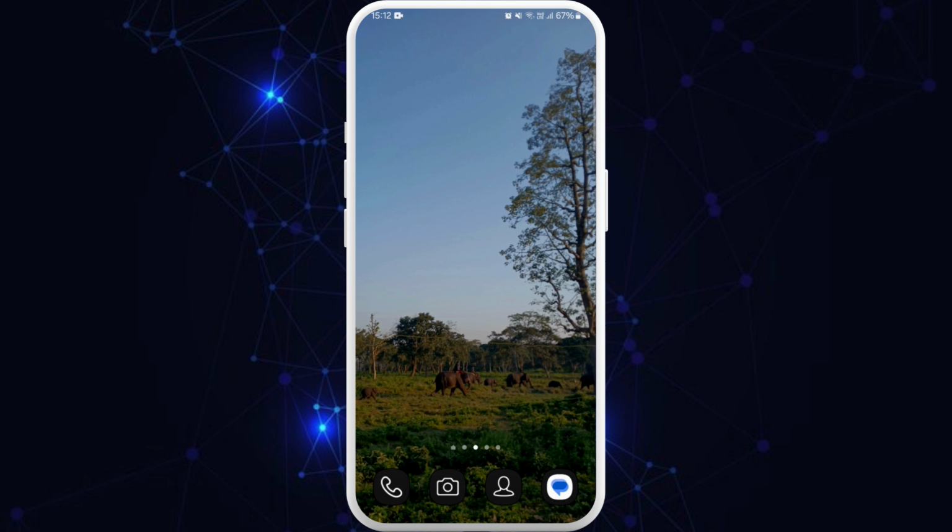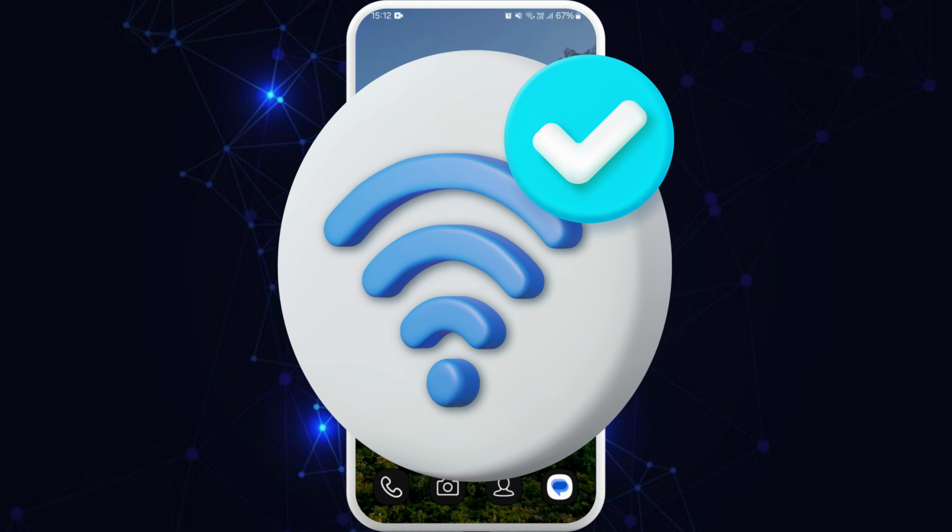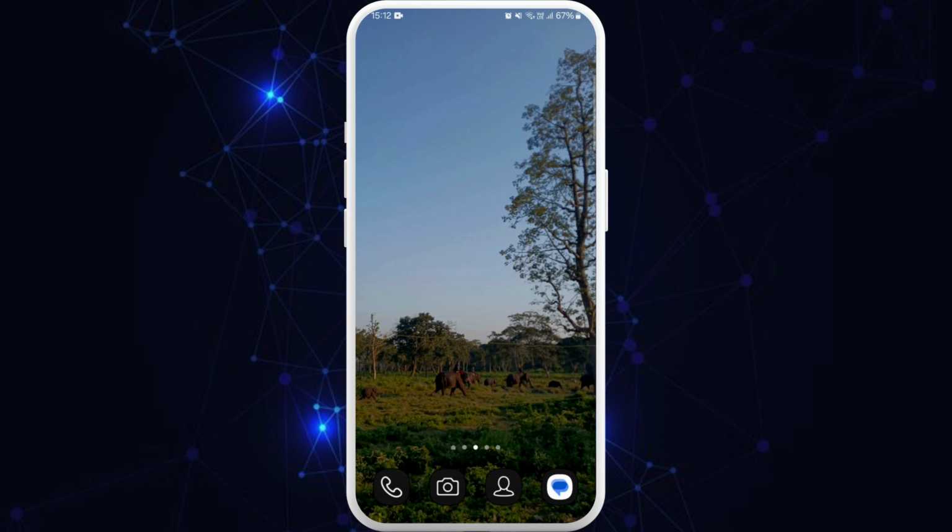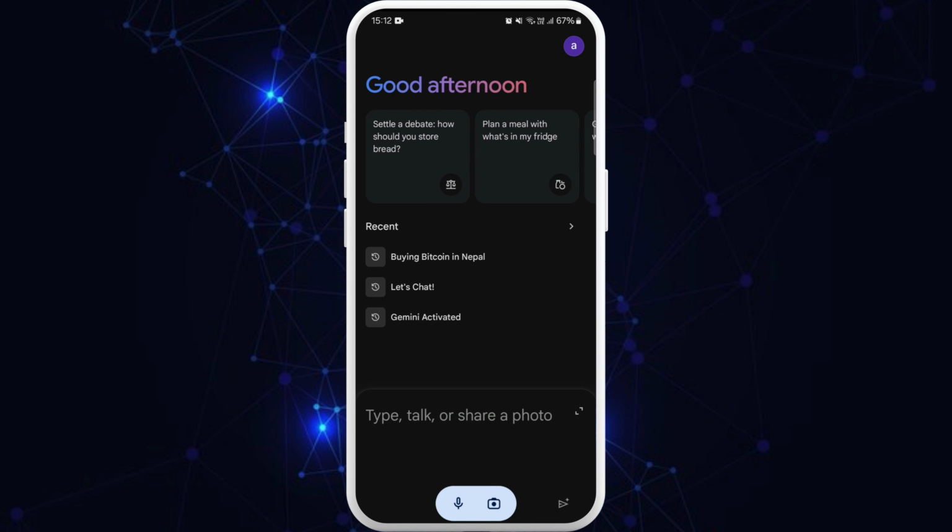First of all, on your phone, make sure you are connected to the internet and download the Gemini AI app if you haven't already. Once you download the app, launch the app on your phone. After you are in the app, make sure that you are logged in with your account. You just need a Google account to log in.